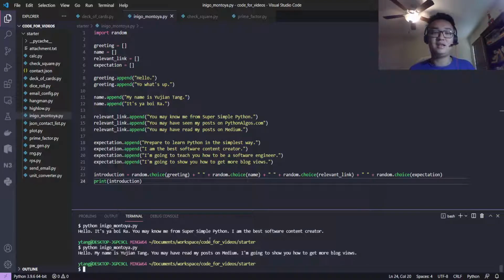So here we're actually doing 2 times 2 times 3 times 4 total possible introductions. So that's 4 times 3, that's 12 times 4, 48 possible introductions just from writing a few lines of code. So yeah, that's pretty much how you use Python to generate your own set of personal introductions.